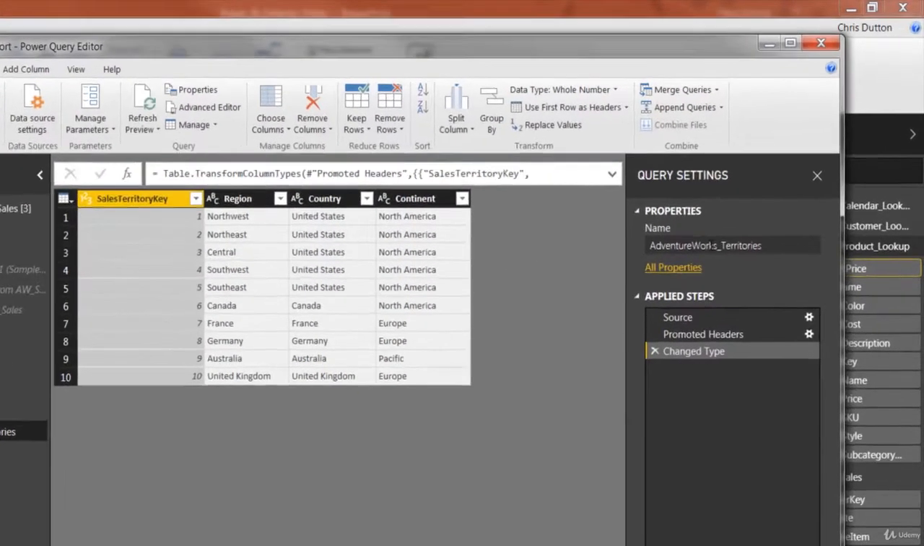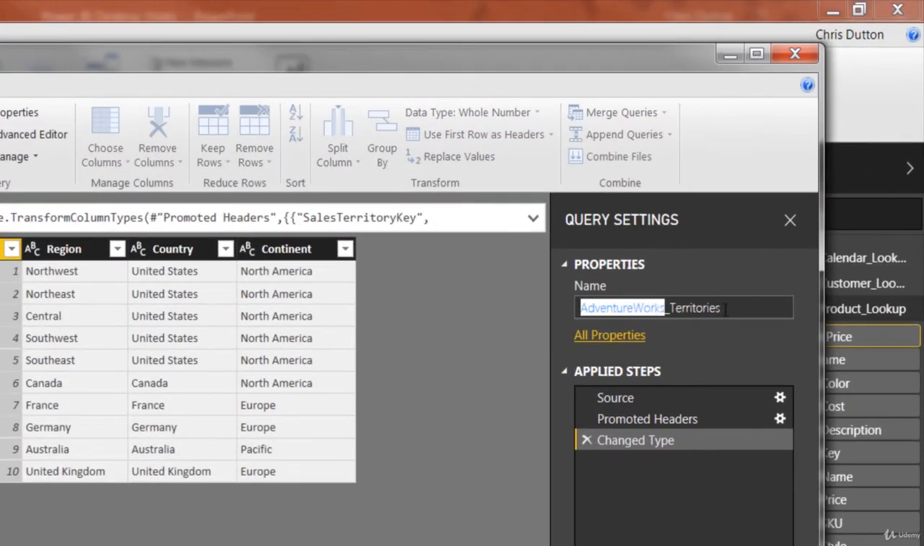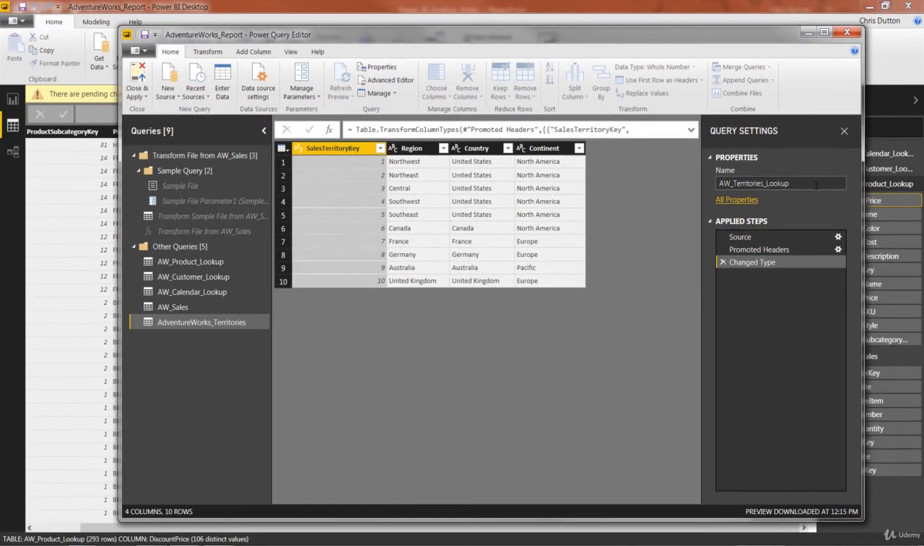So first things first, you know the drill. Let's change this table name to AW_territories. And you guessed it, this is a lookup table. So AW territories lookup, press enter. We've got proper headers. Our key is a whole number. Everything else is text, so that looks good. Go ahead and close and apply.